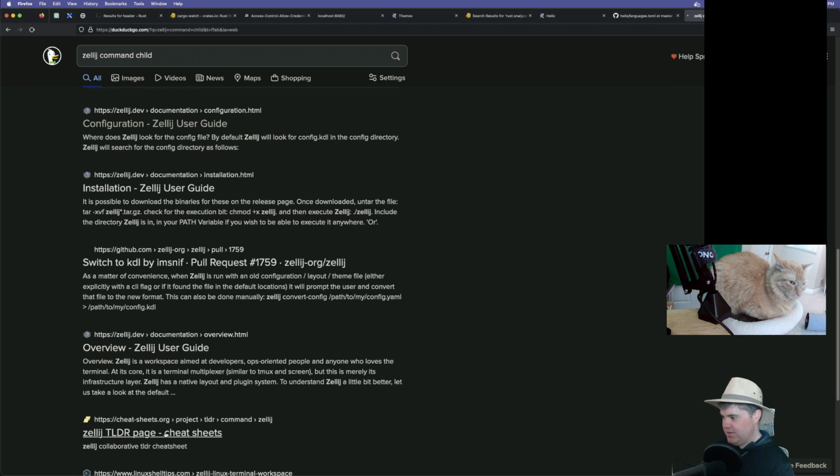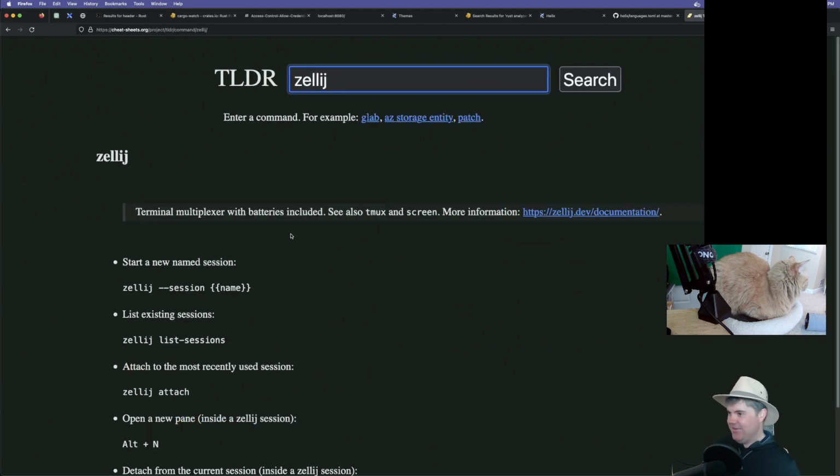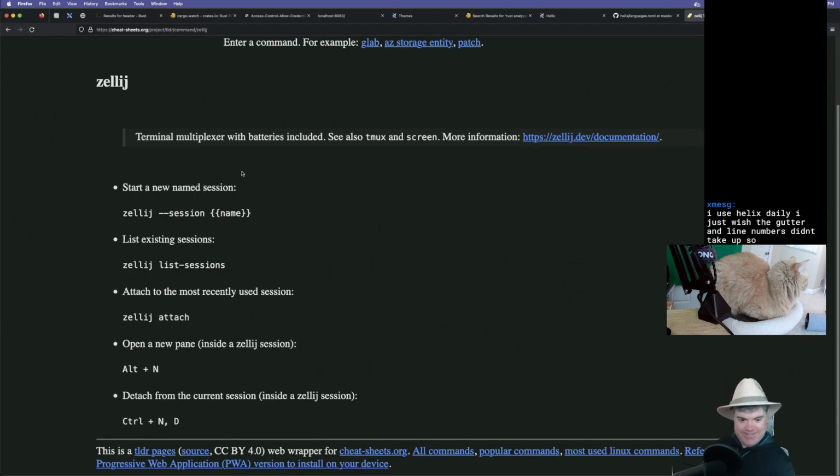Ooh, there's a cheat sheets page. The cheat sheets for here is not helpful. Use Helix daily. You just wish the gutter and line numbers didn't take up so much space. You can kind of, sort of change that. Kind of, it looks like.